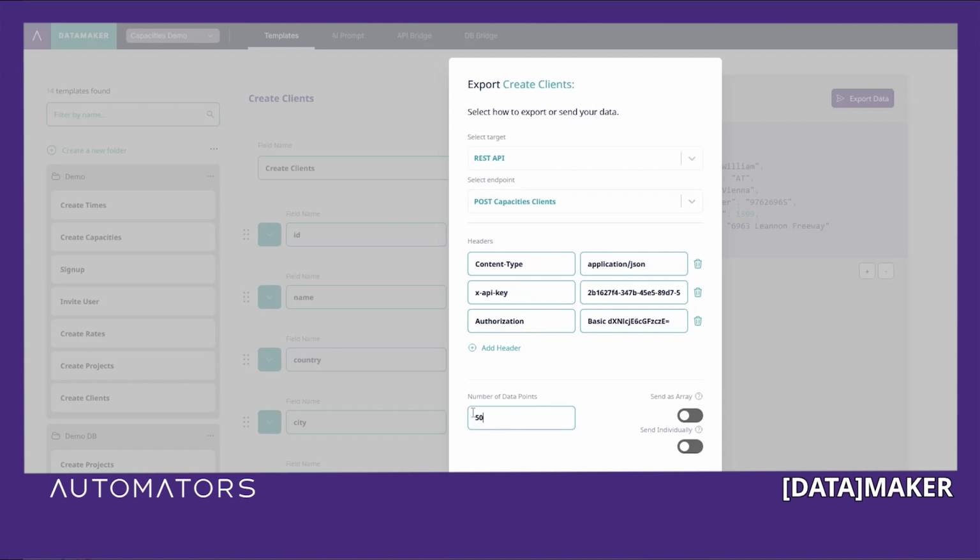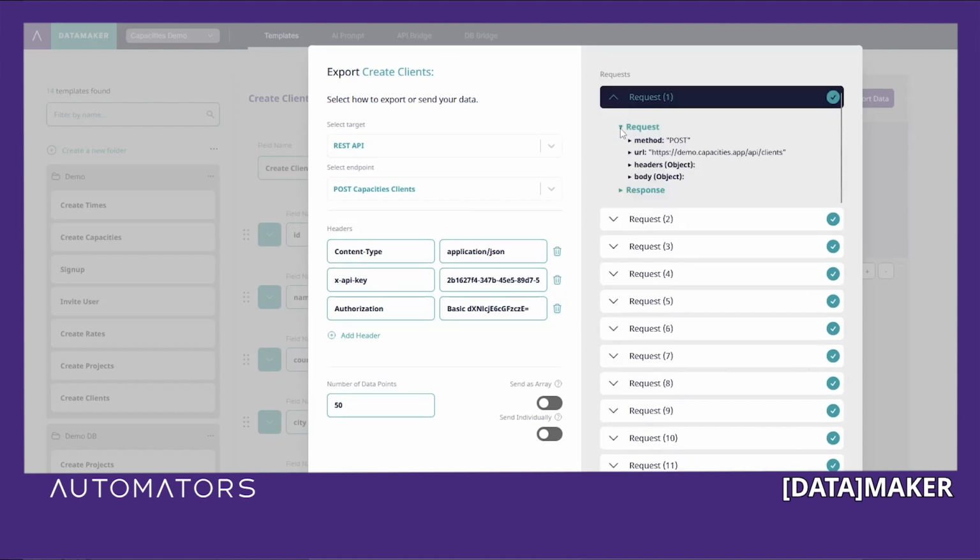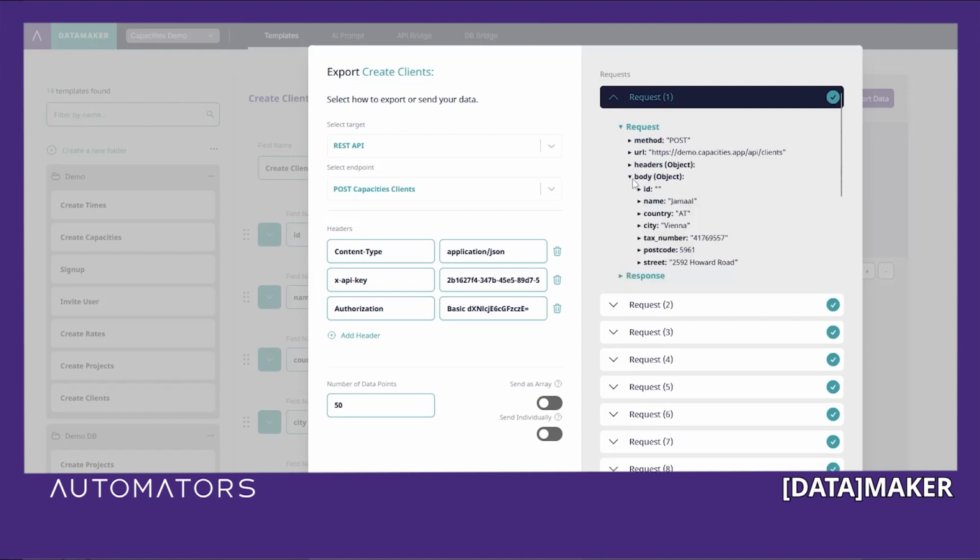We might choose 50 data points, and now we have the option to send as an array or individual objects. In our case, we take individual objects on our endpoint. So now we can click the execute button and the AI generates 50 API calls. Once the process is complete, you can review the data that has been sent. Additionally, there's an option for debugging right within the client.